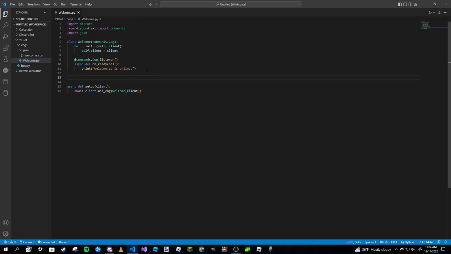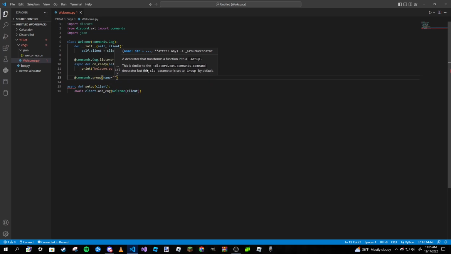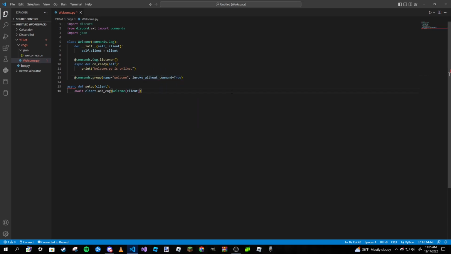Anyways, we're gonna go ahead and create our command group. To create a command group, all we need to do is just type in @commands.group, just like that. We're going to give it a name, so the name is going to be welcome. And then we're going to type in invoke_without_command is going to be true, just like that.